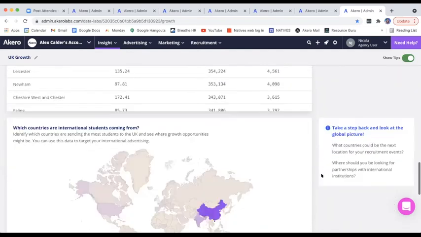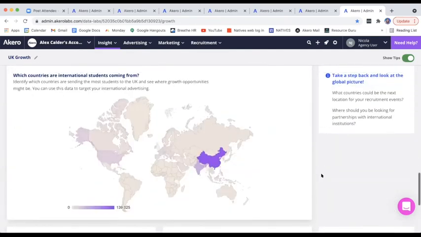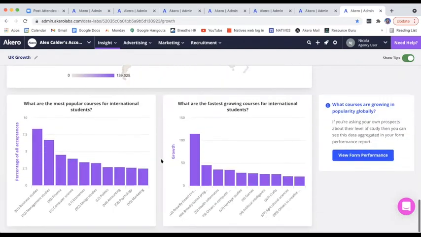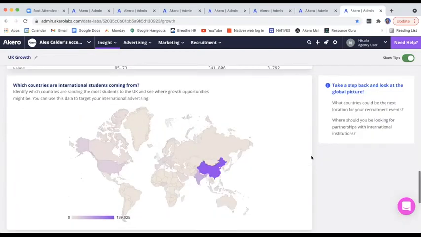Underneath that, we zoom out to 100,000 feet and we look at globally where international students are coming from. So the different countries here and how that's changing over time, as well as the popular courses, what's most popular, what are the fastest growing courses in those different regions and markets.